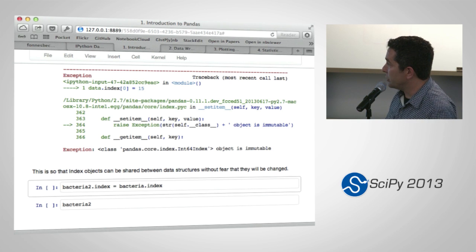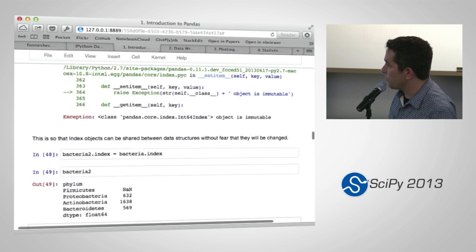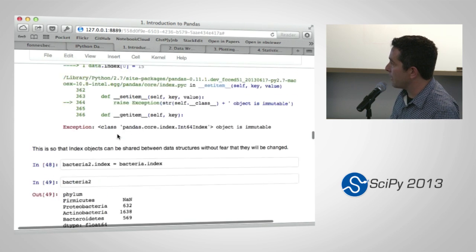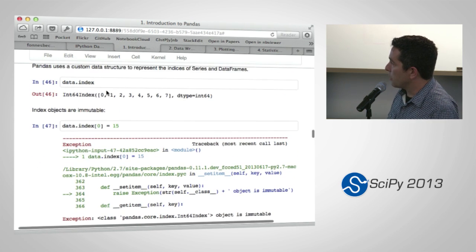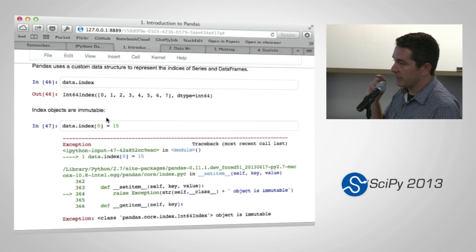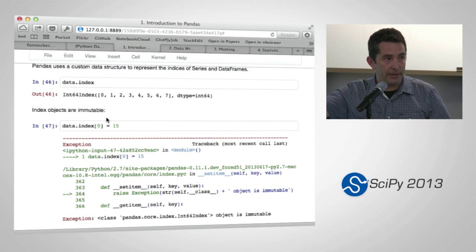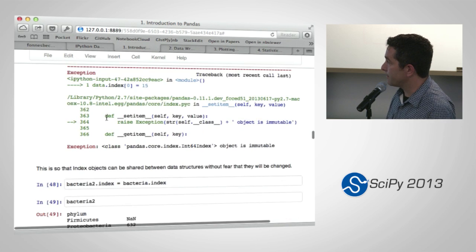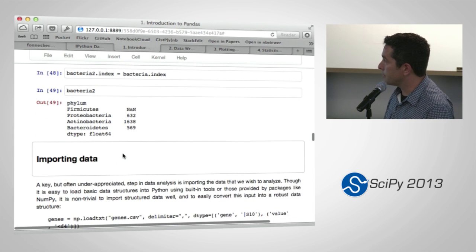So what we have to do is create a copy. See, we assign an index from one to the other. And if I wanted to change the index, I would have to create a sequence of numbers from 0 to 7, turn the first one into 15, and reassign an entire index, as opposed to trying to mutate a single element of it.